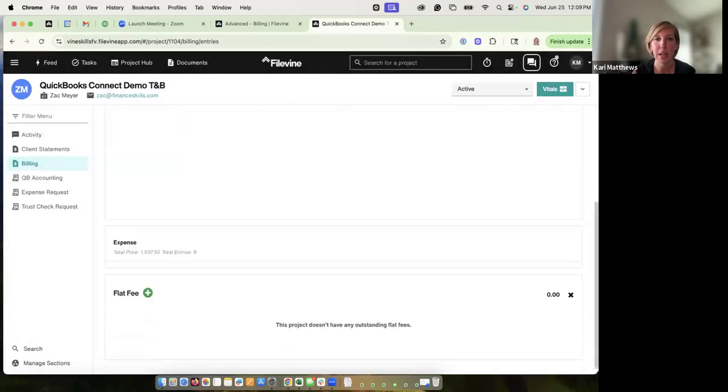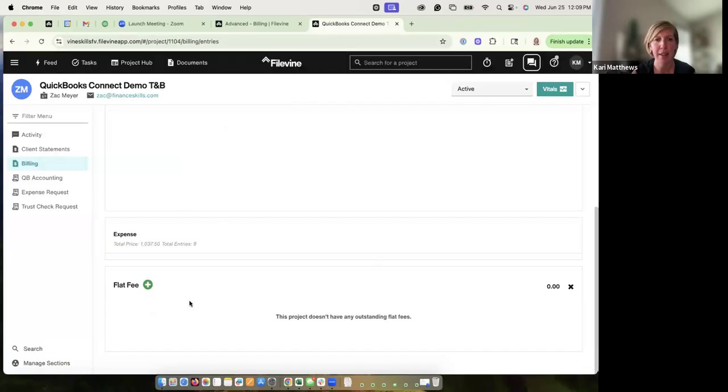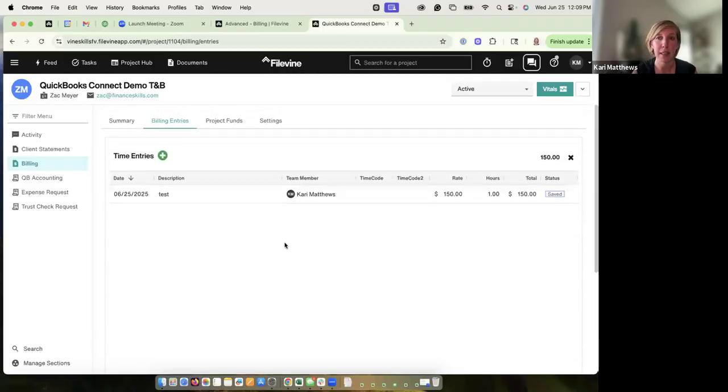You would do the same for any expenses or flat fees. And depending on how your setup is, these might already be filled somewhat. If you're using the QuickBooks Connect integration, then these expenses might already be carried over from the expense request tab, which I'm not going to go into right now because I wanted to focus mostly on the Filevine side of it. And then time entries might already be in there if your legal staff has been entering it in through the timesheet.